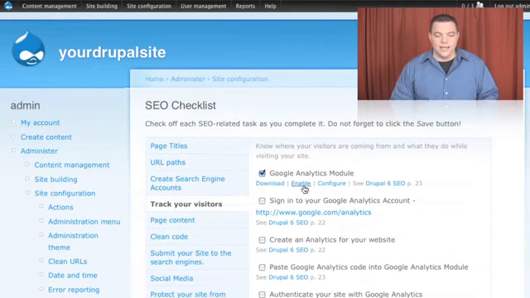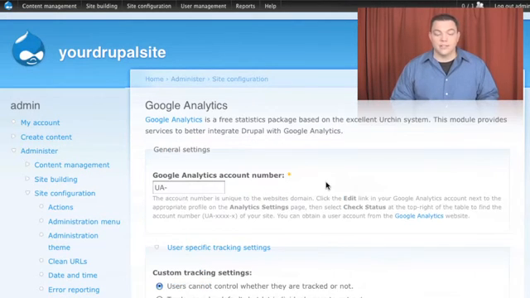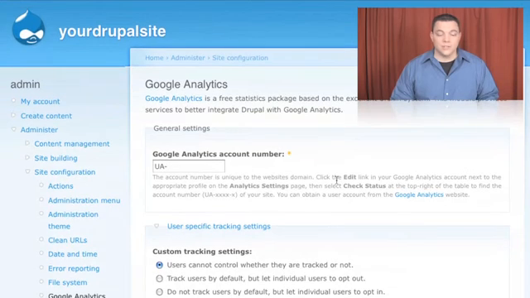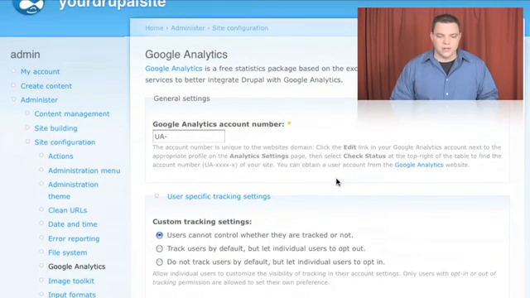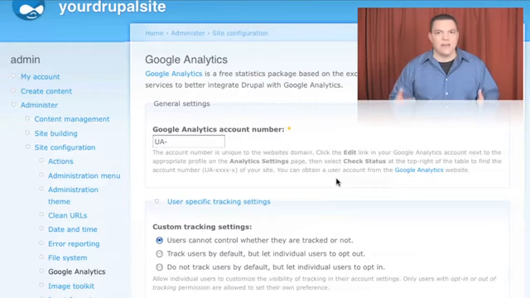Track my visitors, and now notice I have another link, the configure link. It only shows up when it's been downloaded, enabled, and now it's time to actually configure it. So we're going to click the configure button. It's going to take us to the Google Analytics module. Now you're going to see some things here that may not make a lot of sense to you if you haven't used Google Analytics before. But don't worry, we're going to go through them step by step. I want to make sure that you have a good understanding about how to track your visitors. It's really straightforward once you understand it. The first thing here is this Google Analytics account number, and it starts with UA-.